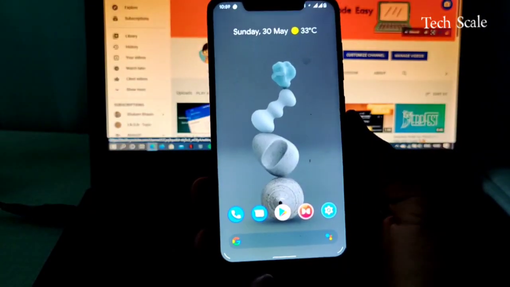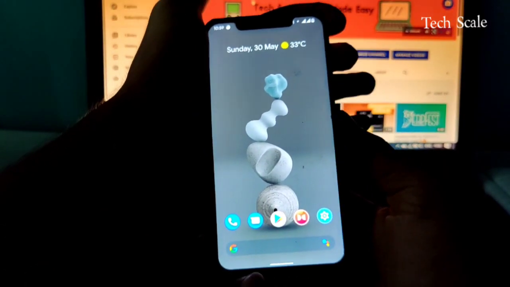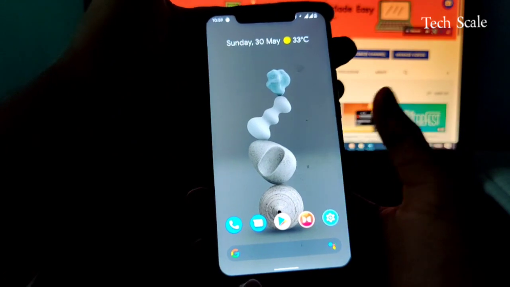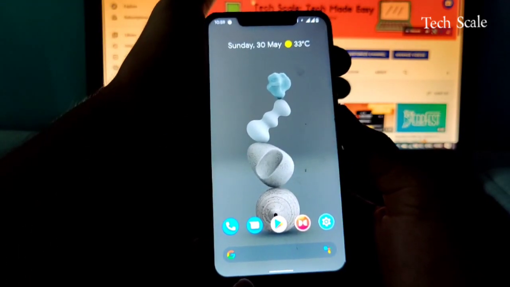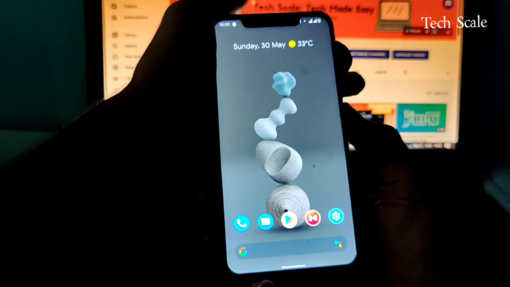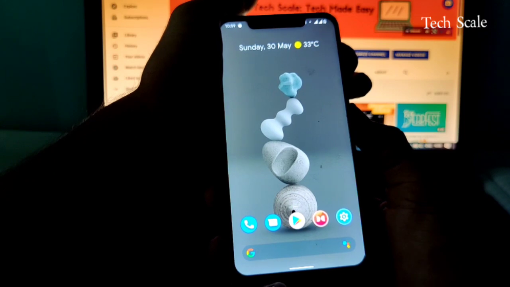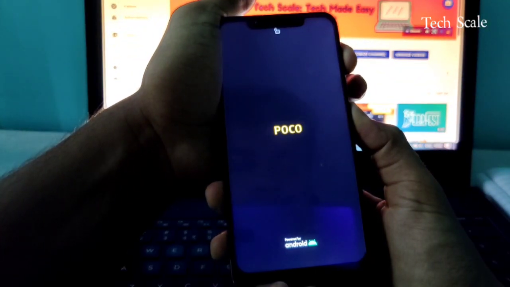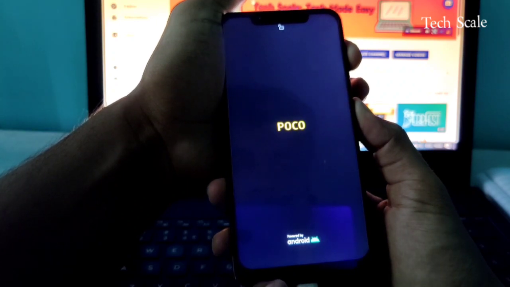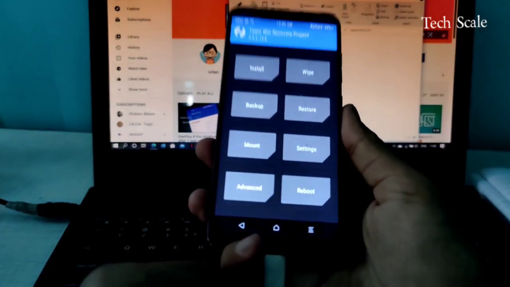So after this, the very standard procedure, that is to go to the TWRP section by pressing the volume up button and power button both at the same time. So I'll be pressing this and the phone will vibrate for a while and it will show the POCO logo and it will automatically go to the TWRP section. So here we are on the TWRP section, as you can see.